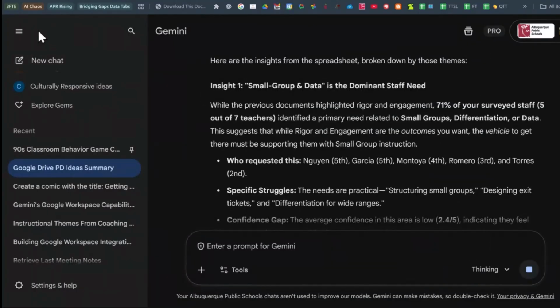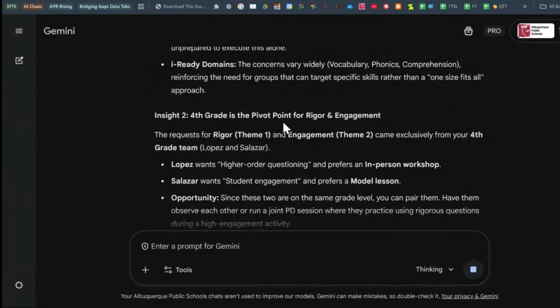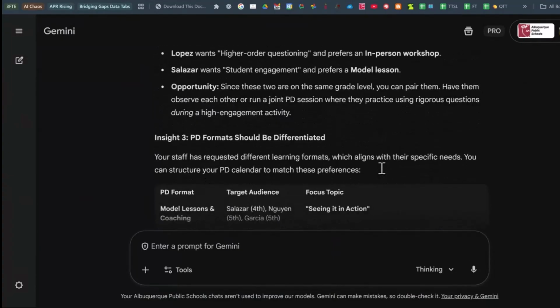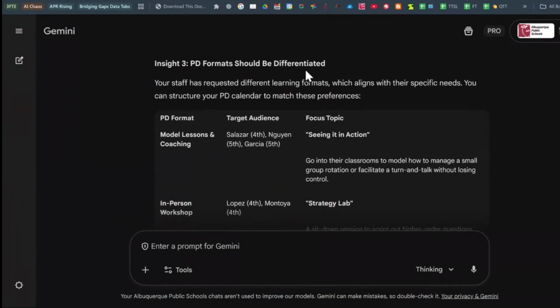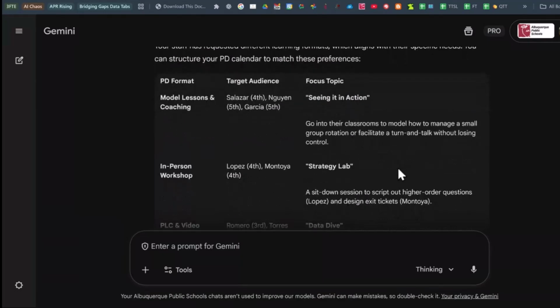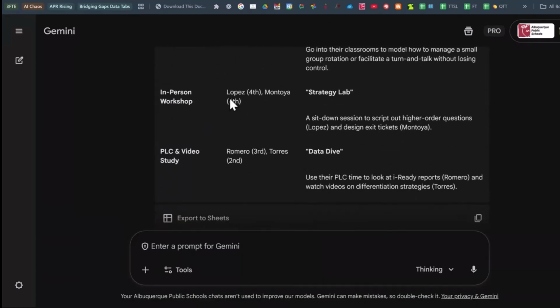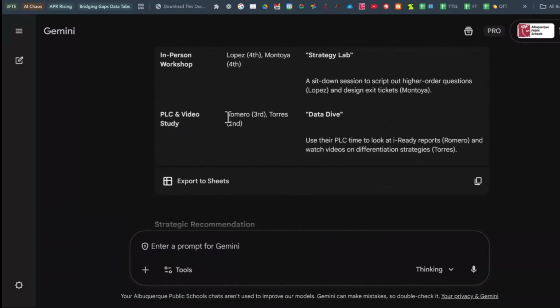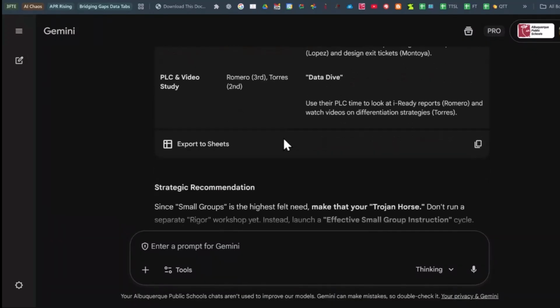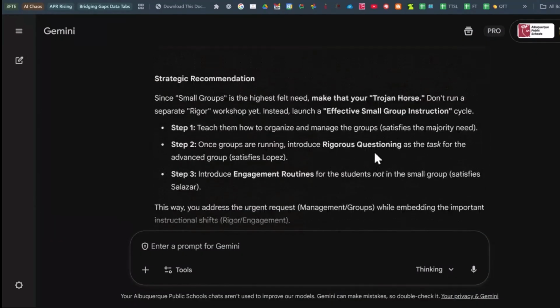All right, so it did pull from Insights. It did say that 4th grade is having the biggest issue with rigor and engagement. It tells me that the PD format should be differentiated because these teachers, Salazar, Yoon, and Garcia, want to see things in action. Lopez wants a strategy lab. Romero just wants to learn about doing data. So do you see how it pulled out all of the information from those specific teachers? Now it says, here's some recommendations: teach them how to do the small groups, do rigorous questioning, do that kind of stuff.